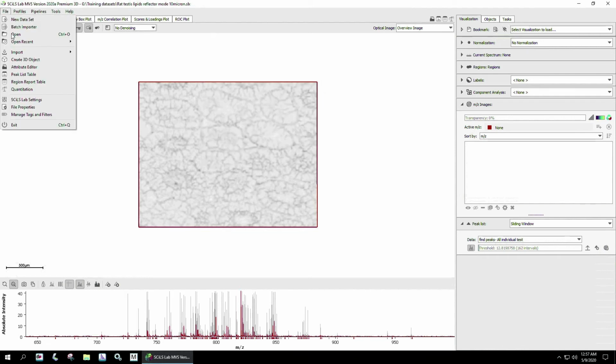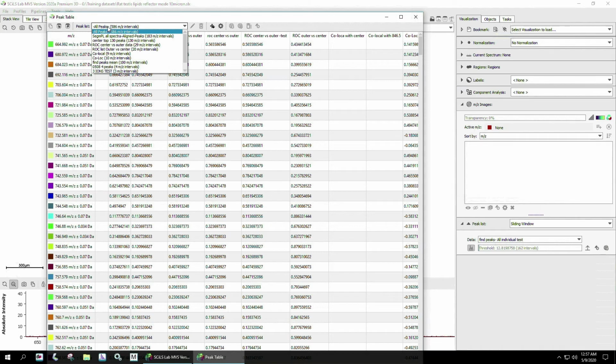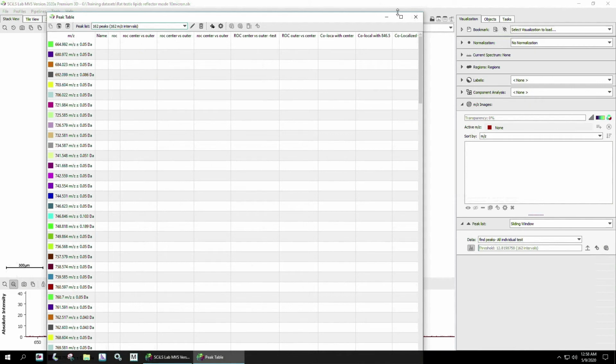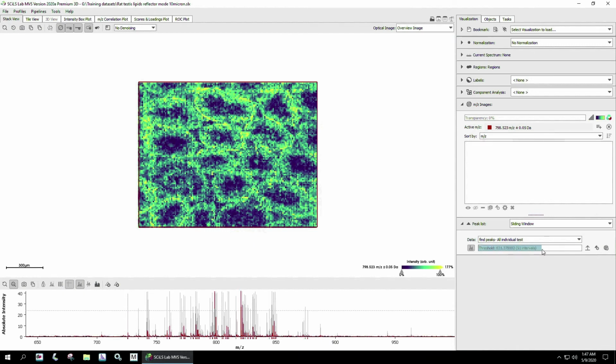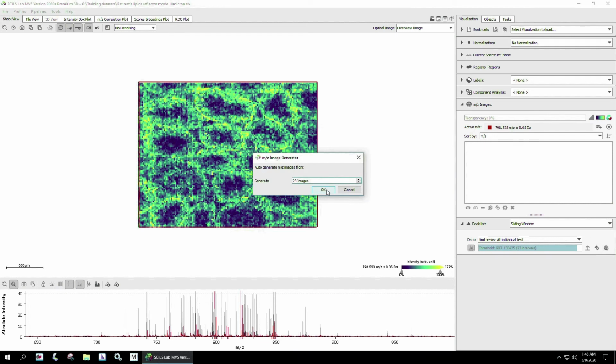You can then view it under File, Pick List and Table, and you can find the entry we just put in. Okay. We can move the slider to choose, for example, the top 23 intervals. You can click this button to create m/z images for every single m/z interval. You can change the number here.